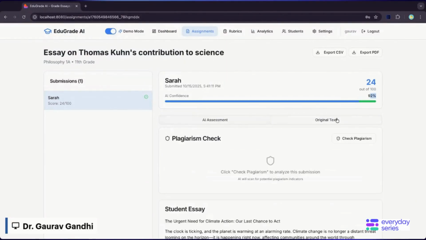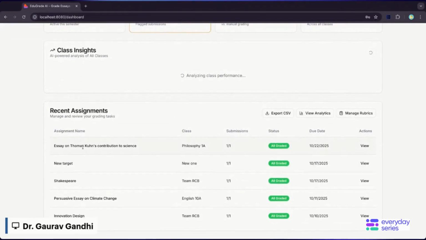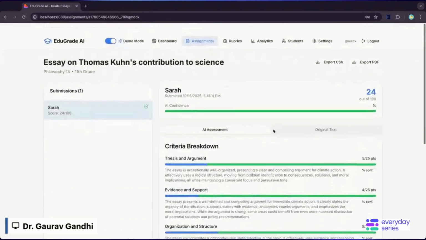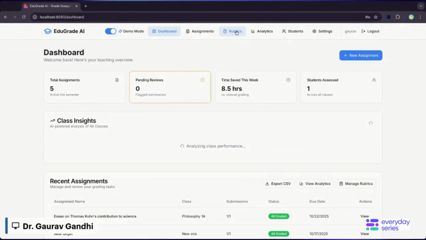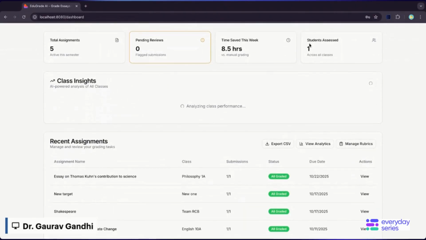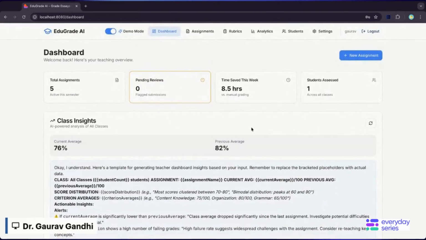If I go back to the main dashboard, I see it has been graded. The student has been graded on the assignment. Sarah got 24 score. Going back to the dashboard, if I go to analytics, oh sorry, let me log out. Now that student has been assessed, I have assessed one student over here. It has been graded. And this is again my class insight, which suddenly changes once I've graded it, and this will keep on changing as and when I assess the rest of the class.